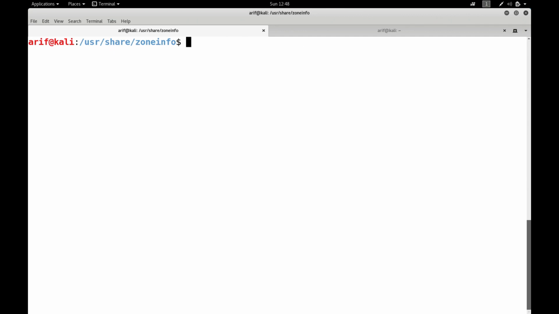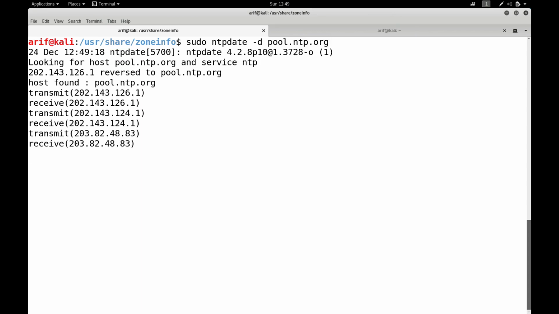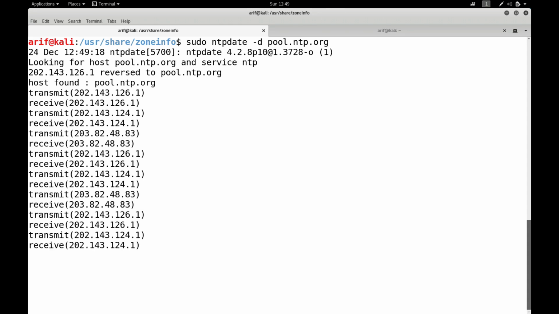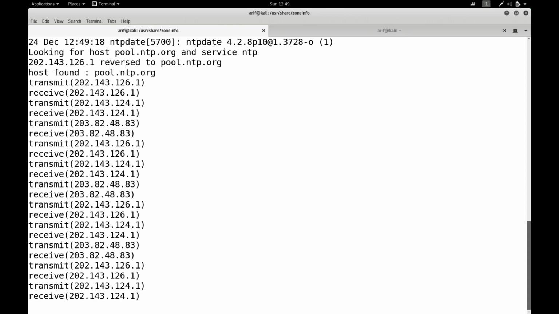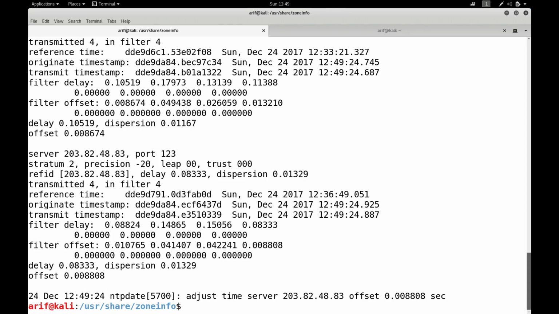Let us use ntpdate to synchronize our Kali Linux system clock with one of the NTP servers. I can use sudo ntpdate -d pool.ntp.org. So these are the standard servers. You can see we are transmitting and receiving time from various servers, and finally it will work on some algorithm and adjust the time.